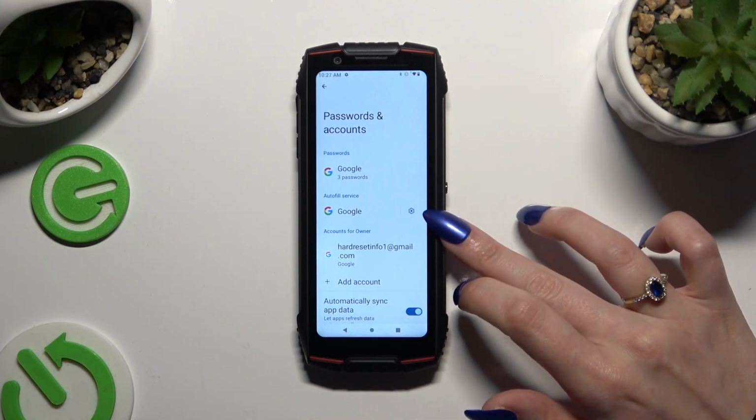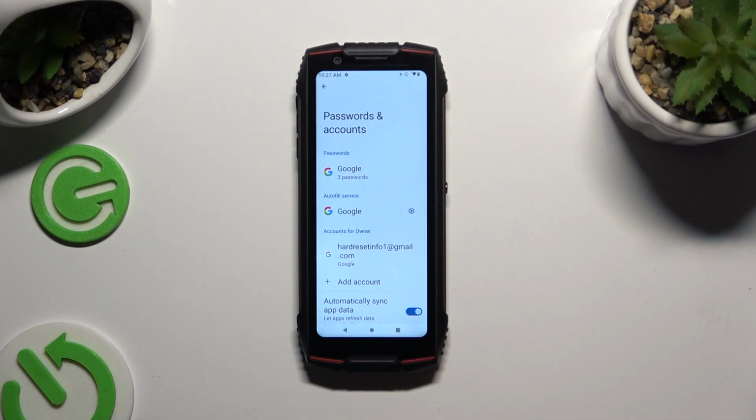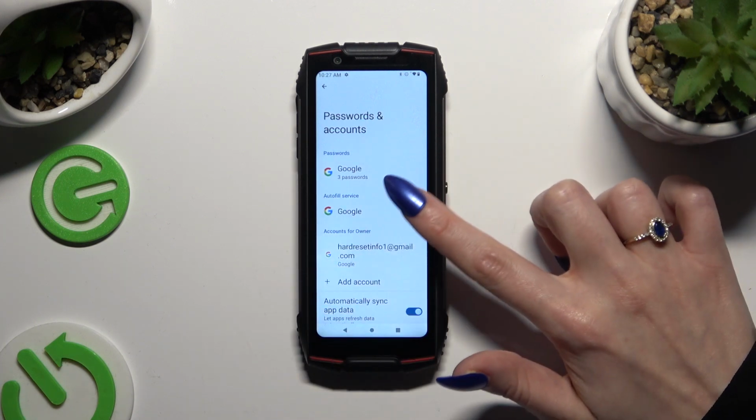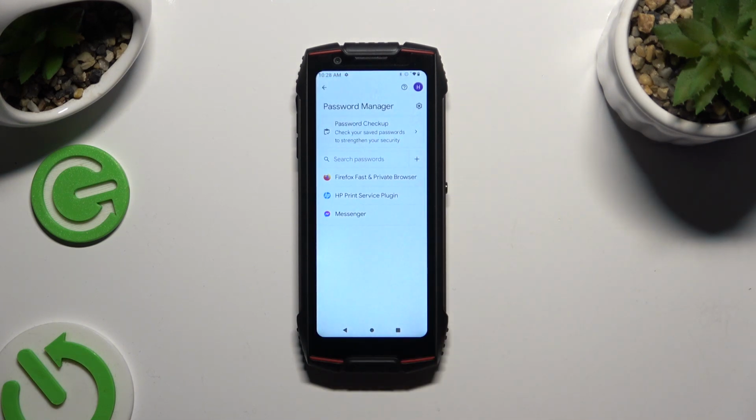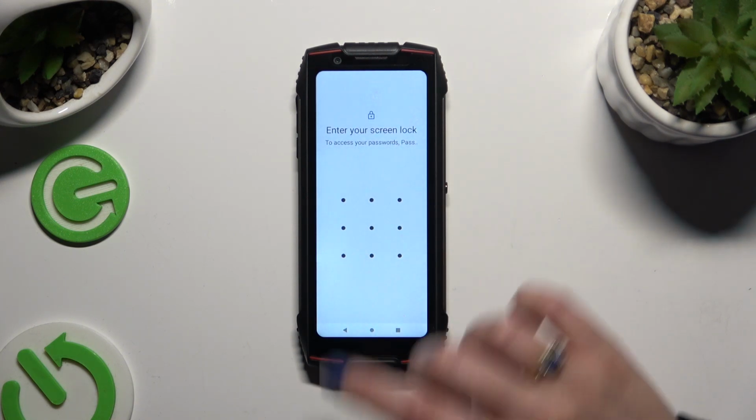Then click on this gear next to Google under Autofill service and tap on Google Password Manager. Following that, select any password that you wish to edit and enter your current login method.